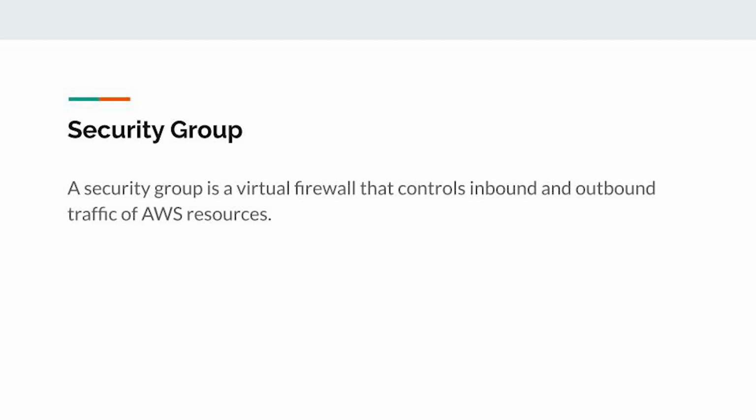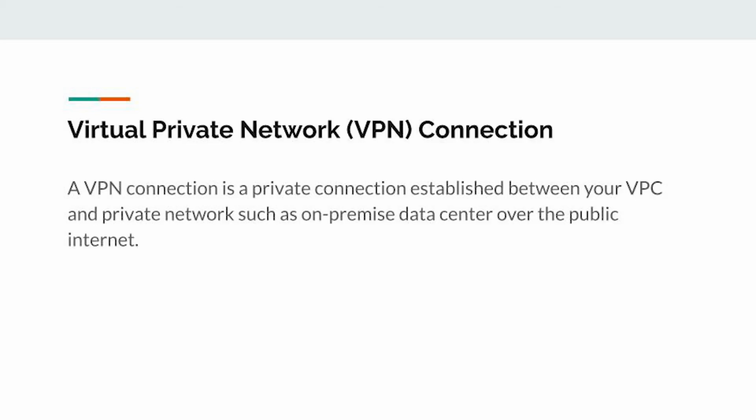Again, unlike network ACL, security groups perform stateful packet filtering. This means that it remembers the source of the request and the decision made for that request. If the request was allowed, the response traffic is automatically allowed.